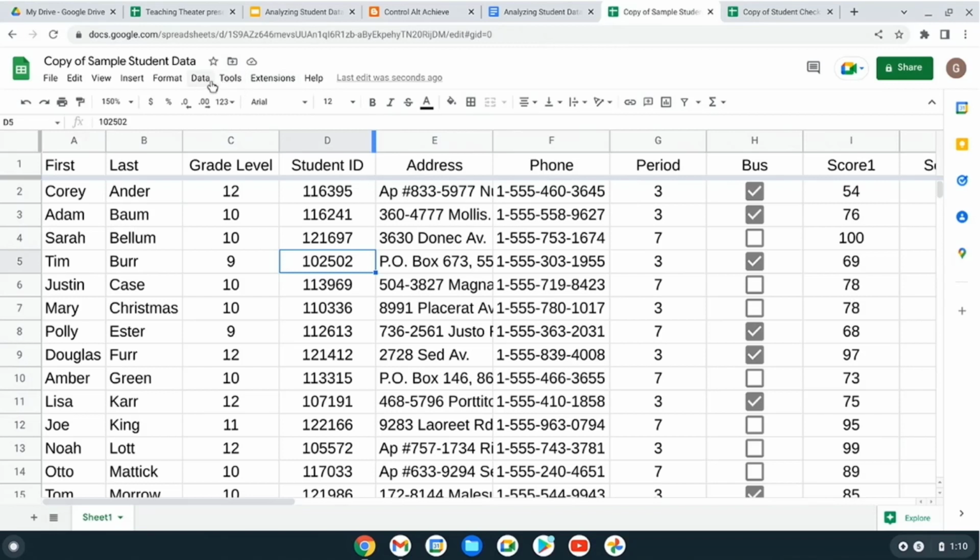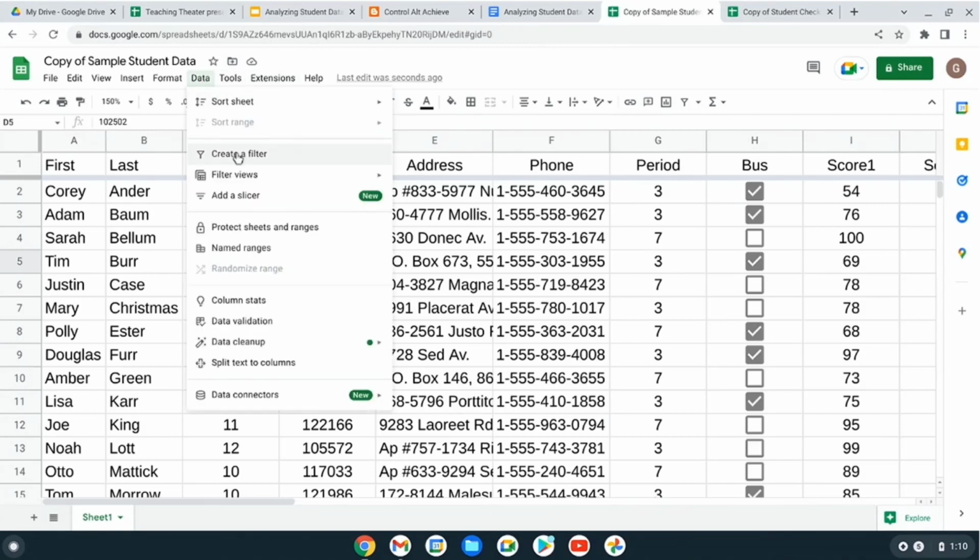Now you can do that a couple of ways. If we go up to our data menu, we can click create a filter there, or if you go over to the toolbar, there's a little filter icon. Looks kind of like a martini glass without a bottom there.